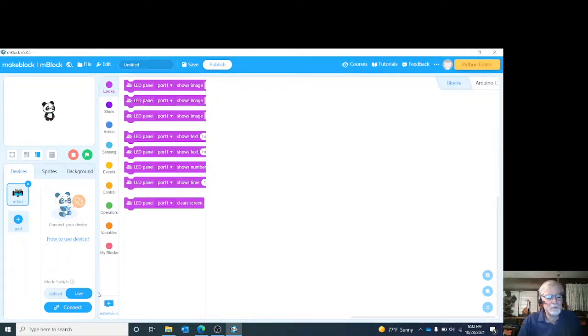Okay, there's two types of modes. There's an upload switch and a live switch. The live switch means basically that you send things directly from the computer to the robot and he does it. The upload means that you download the program to the mbot and he can run it on his own without being hooked up to the computer. Okay, so let's connect to him.